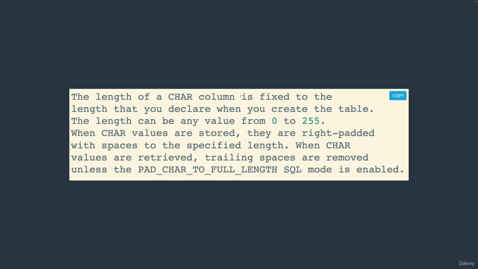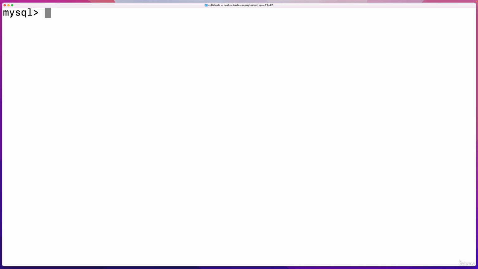The length of a CHAR column is fixed to the length that you declare when you create the table. That length can go anywhere from 0 to 255, but it's always fixed. And then when you store values in a CHAR column, they are right padded with spaces to fit that specified length. And then when they're retrieved, those spaces are removed, unless, well, we'll worry about this SQL mode thing. I'm actually going to cover that in the next section, but there's a setting you can change that will alter that behavior.